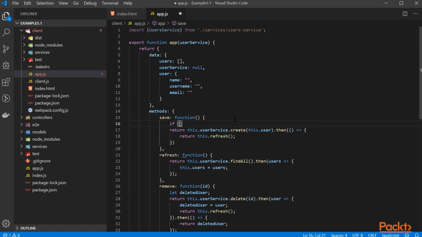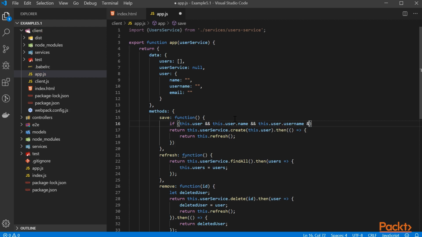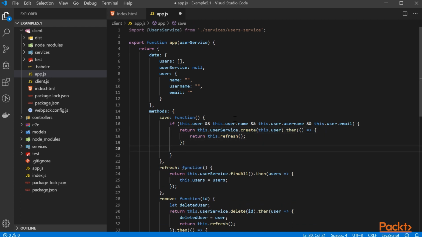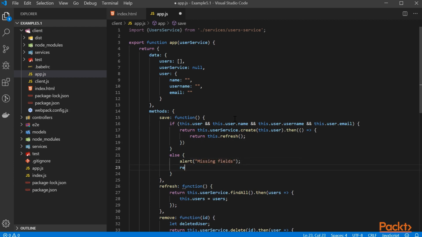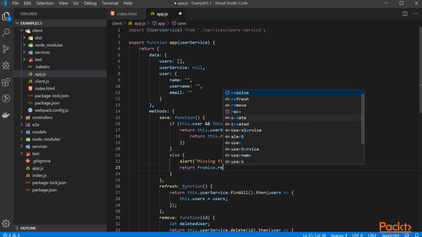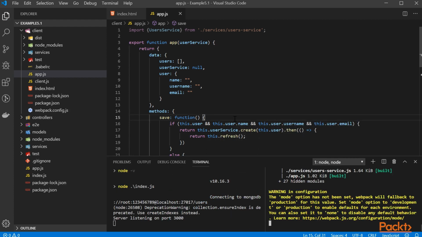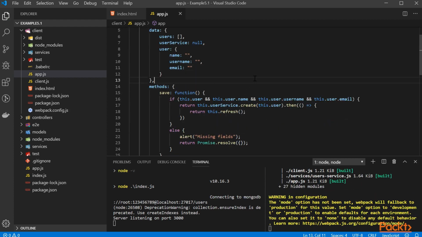We need to modify it a bit to accommodate a better user experience. So we need to first check whether all of the fields have been filled by the user, and only then call the user service. Otherwise, we can either display a message, or in this case, for convenience's sake, I'm going to issue an alert with the message of missing fields. And finally, I'm going to resolve the promise to an empty object since we didn't actually insert a new user.